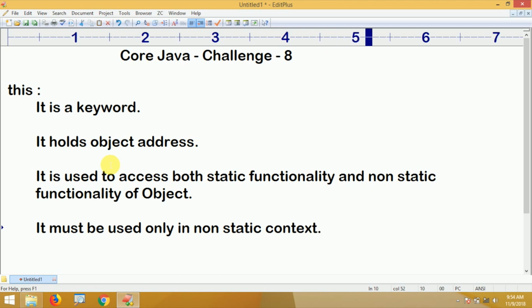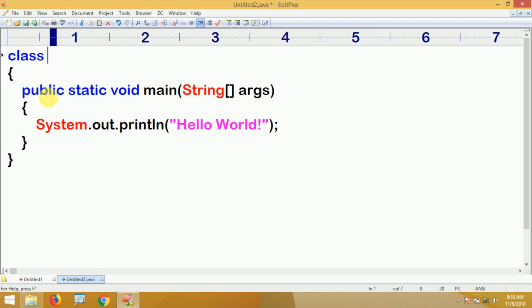Nothing but only inside the non-static area: inside a non-static method, inside a constructor, or inside a non-static block, only there can you use the this keyword. You cannot use it inside the static area. So I'll show you a small code, just like a test.